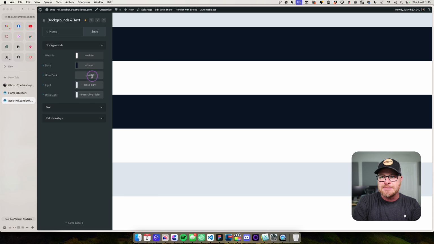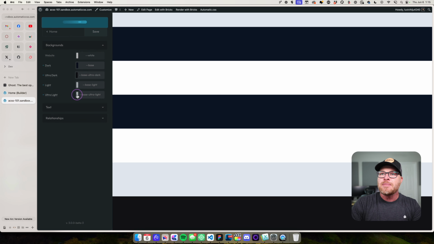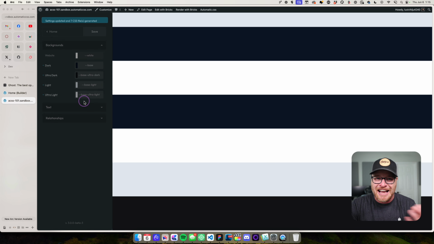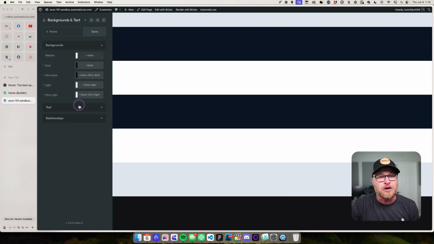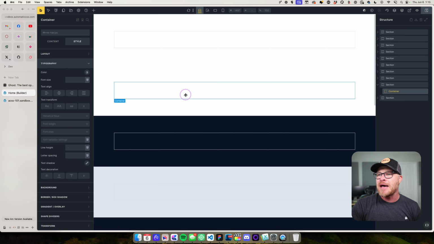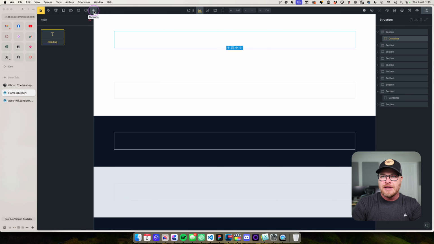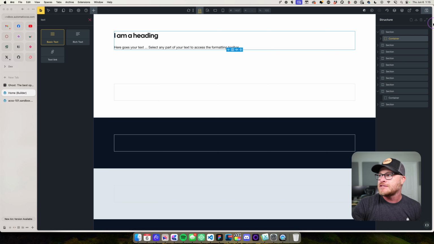Let me go ahead and set this back, base, ultra dark. And now what I want to do is hop over and talk about how this works with text. And then you're going to see a magic trick that this kind of contextual approach affords us, okay? All right, so I'm going to hop back into the builder and I am going to add a heading and I'm going to add text, okay?